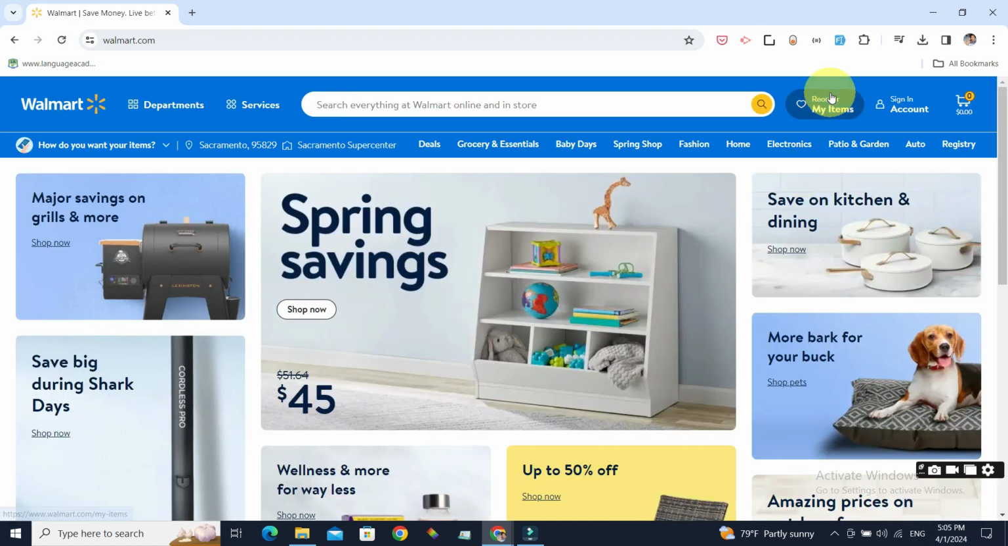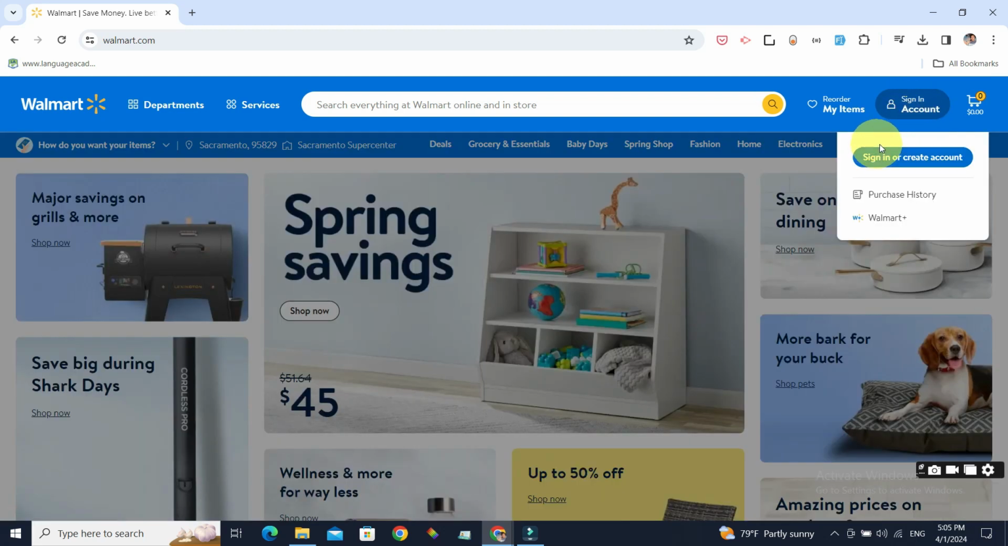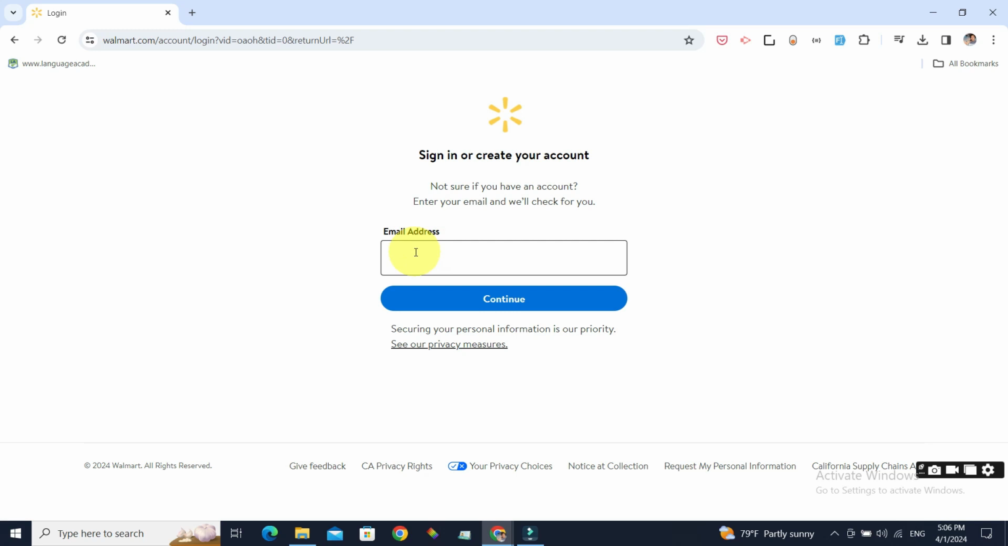enter. Now, in this homepage of Walmart, at the top in the right side, you can see sign in account. So let's select it and a pop-up will appear. In there, you need to select sign in or create account. Now, in this email address field, we're going to enter our email address that we want to use for our Walmart account. So let's continue.